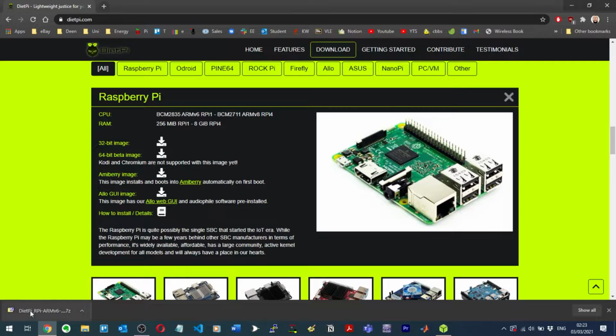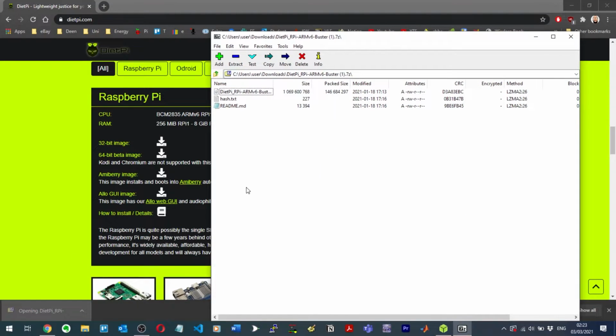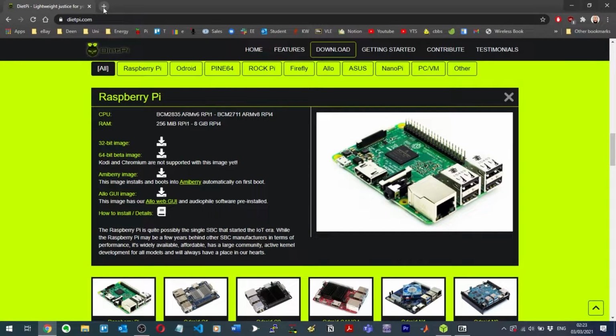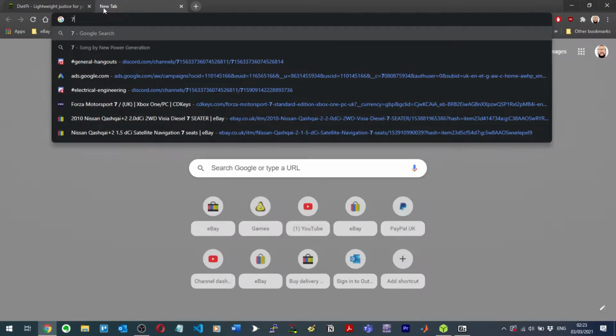Alright, so that's finished downloading now, so let's open it up. Now, here's an important point. I've already got 7Z, which is like an application used to open .zip files, basically. So this file, when it downloads as a .7Z file, you may need to download this. So let me just show you how to do that.